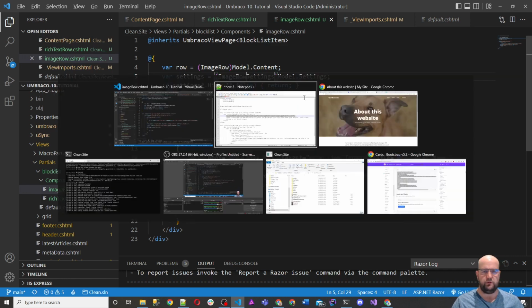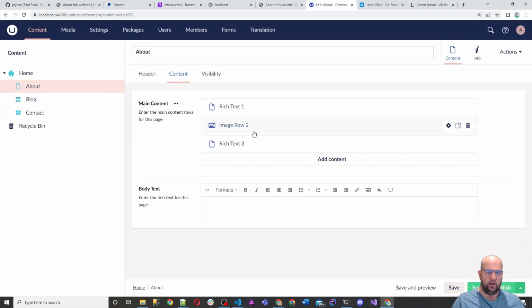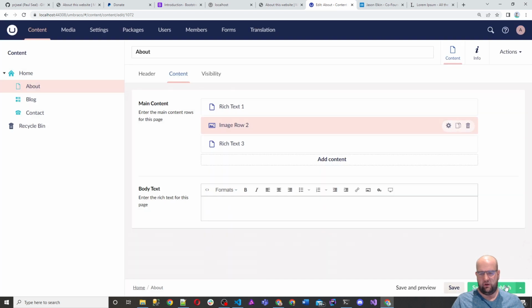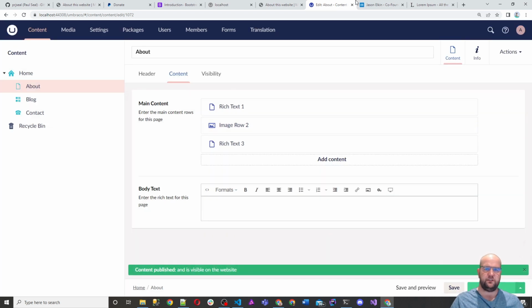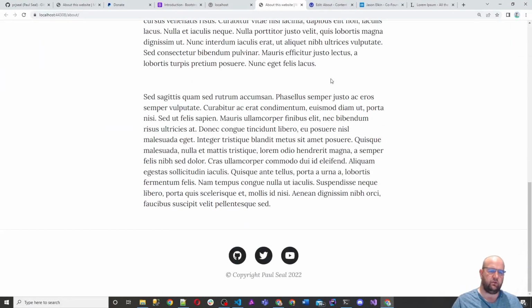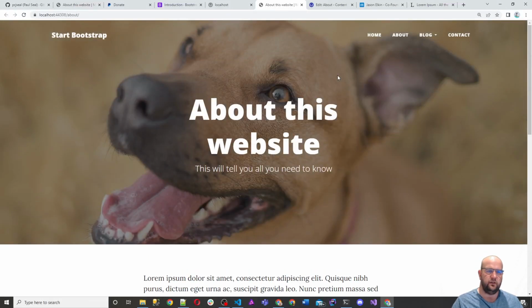So now if we wanted to, we could go into the content again, and this time set the image row to be hidden. So save and publish that, reload the site, and now we just have content and we don't have the image row showing at all.